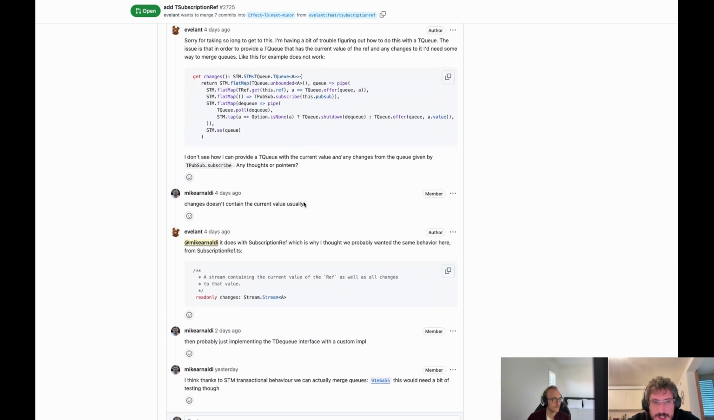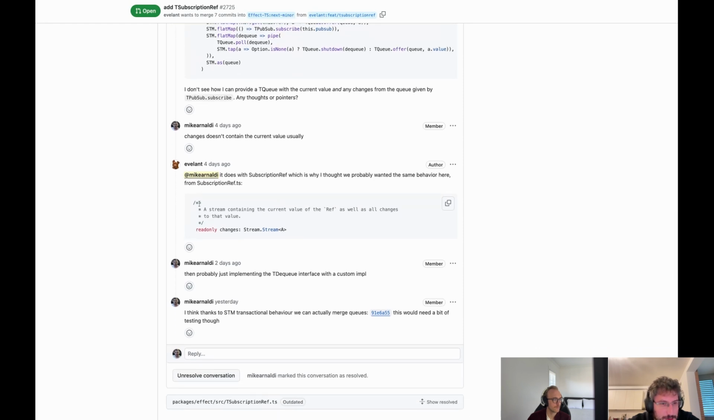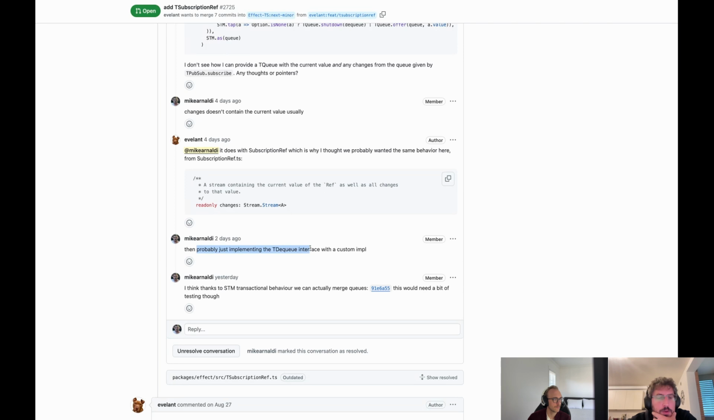And I was like, changes doesn't contain the current value usually. And I was pointed to the comment that actually it does. So I was dead wrong. I was like, then we just probably need to implement the TDQ interface with a custom implementation.